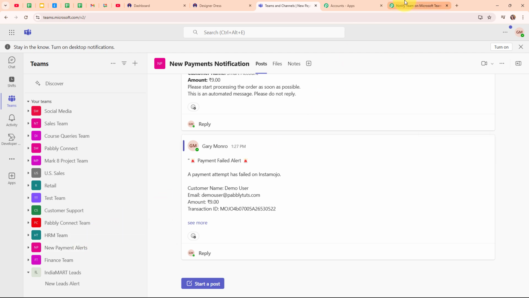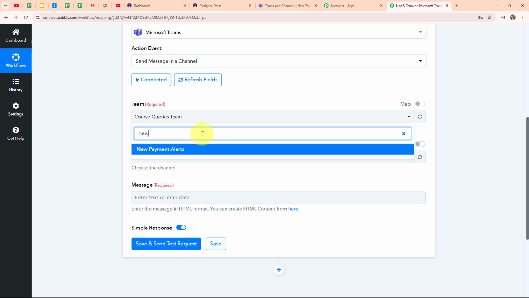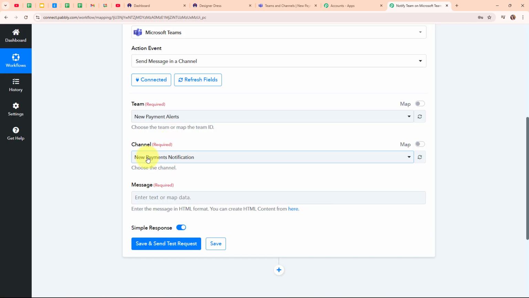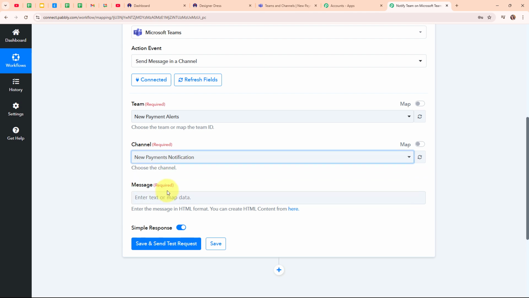So moving back to my Pabbly workflow, and here for the team, I'm going to search for my team, that is New Payment Alerts. So this is my team. And here for the channel, you can see the channel has already been selected with the name New Payments Notification. And then here it is asking me to enter the message.